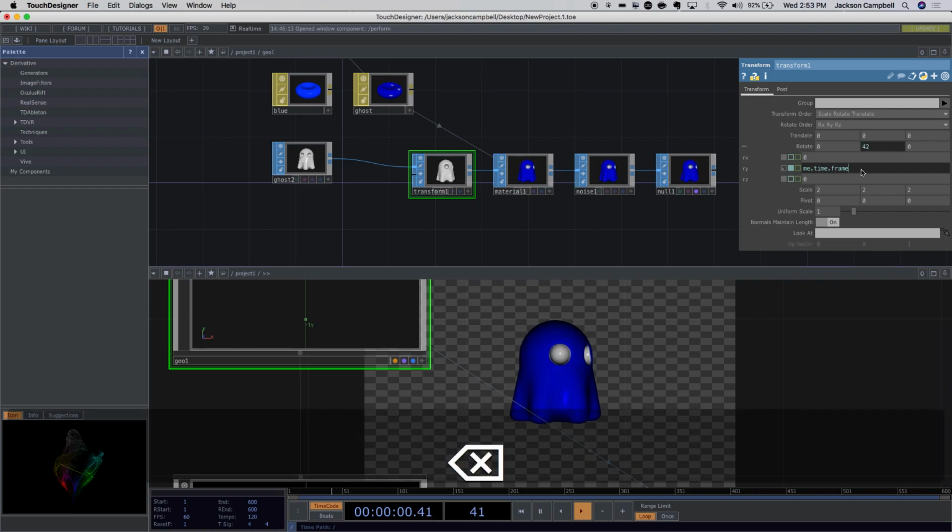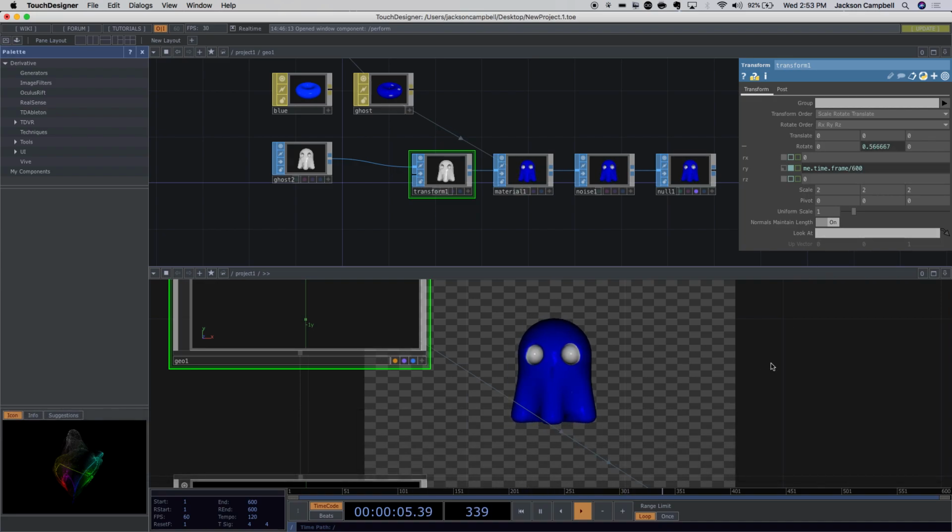So I can take this value and divide it by 600, and now he should rotate. But now he's rotating between 0 and 1 degree. So that's no good. Now we can take that and multiply it by 360 degrees. And now, as this playhead goes from 0 to 600, he will do 1 full rotation, and it won't have that hiccup. Okay? So I wanted to show you that.